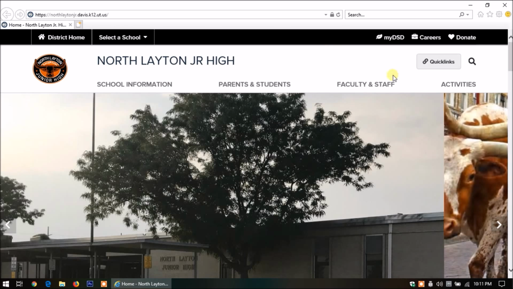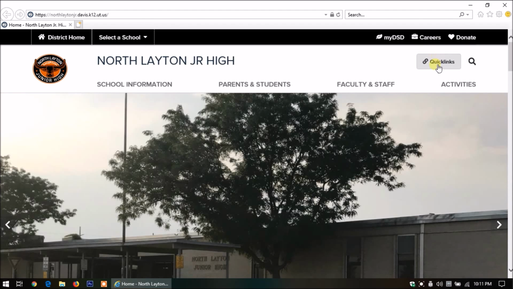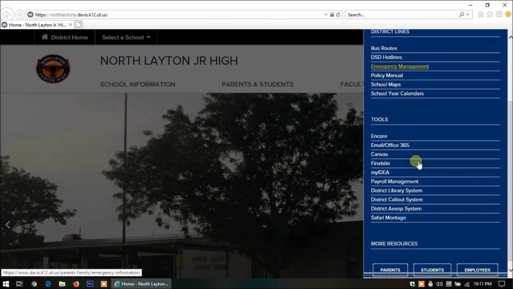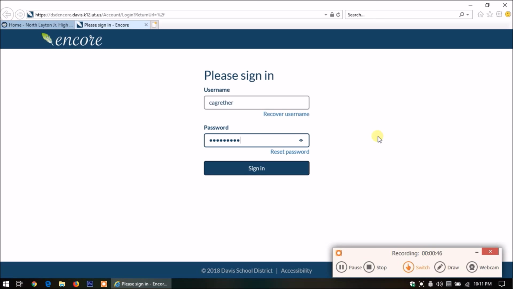And in the right hand top corner, you have this thing that says Quick Links. Go ahead and click on that. Navigate down to the Tools section and click on Encore. Go ahead and log in with your username and password.